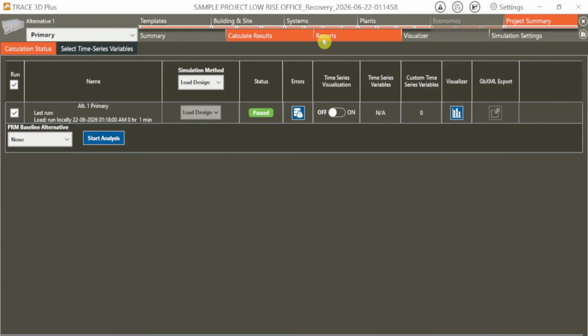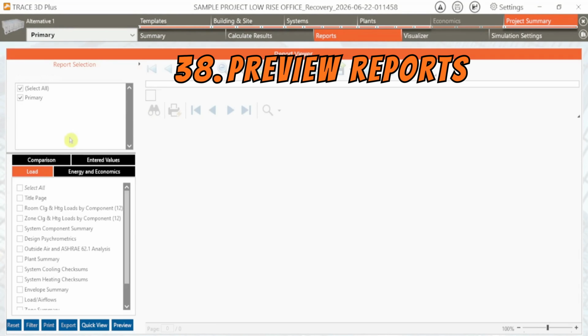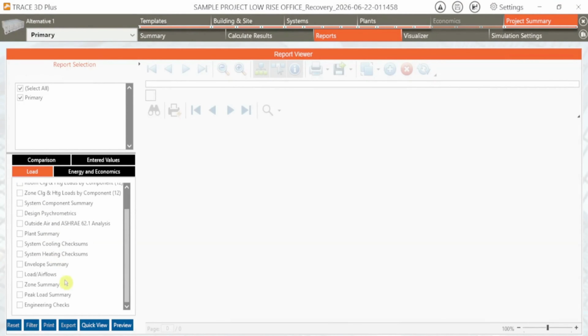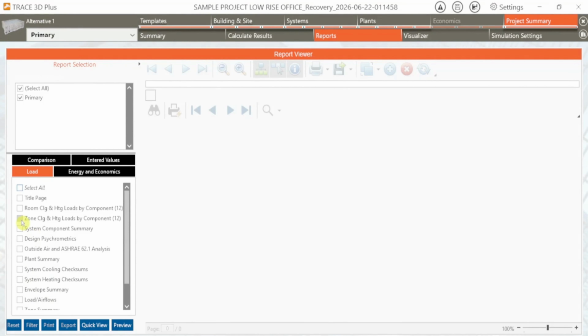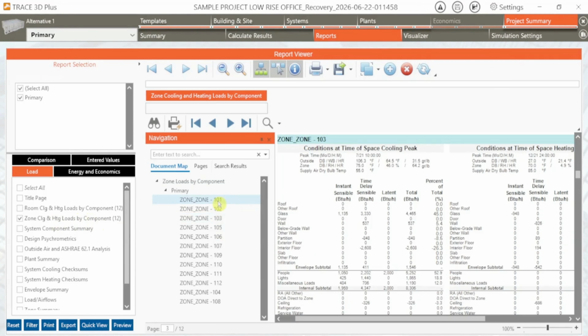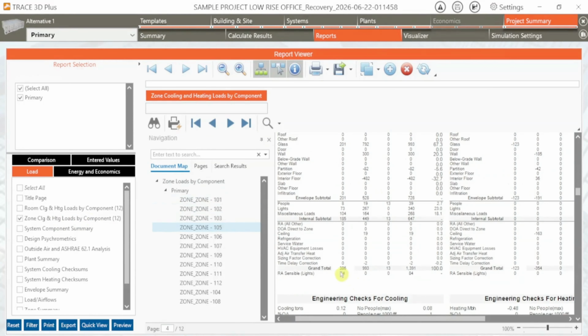So click on the report tab. Once you click the report tab, under load, you can have different information like zone cooling and heating loads, room cooling and heating loads, design psychrometry, and then load and airflow, zone summary, peak load summary. For example, I will just select the zone cooling and heating load by component and click preview. Trace will load and show the preview for the selected item, and you can see each zone wise details and the total BTU it has consumed.